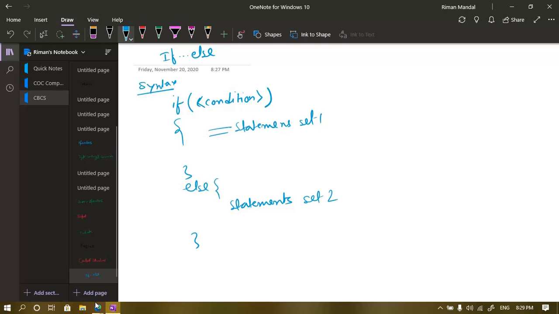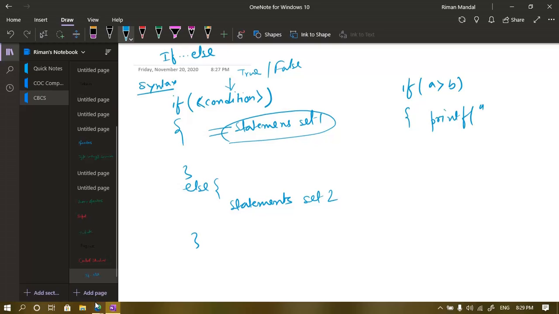So this statement set 1 is going to execute if this particular condition results in true. This condition can be true or false. If this is true, this set of instruction is going to execute. If this condition is false, this set of instruction is going to execute. For example, if a greater than b, then printf a is greater, else printf b is greater.